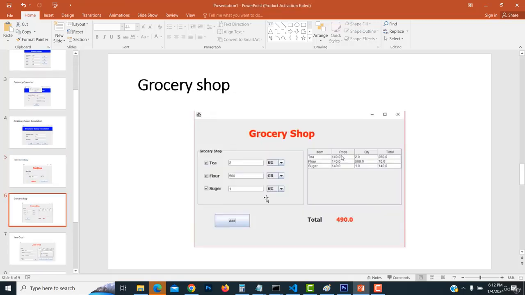Seventh project, we are going to explain the grocery shop management system. The grocery shop, how to manage the simple inventory. The simple inventory, how to manage them. We have to discuss this project.